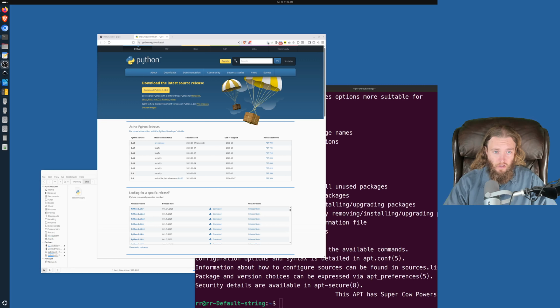Let's install Python. The platform that I'm on right now is Ubuntu Linux. If you're on Windows, they have instructions on the Python site for installing on that platform. If you're on Mac, there are also instructions for that as well. So here we go to python.org/downloads.